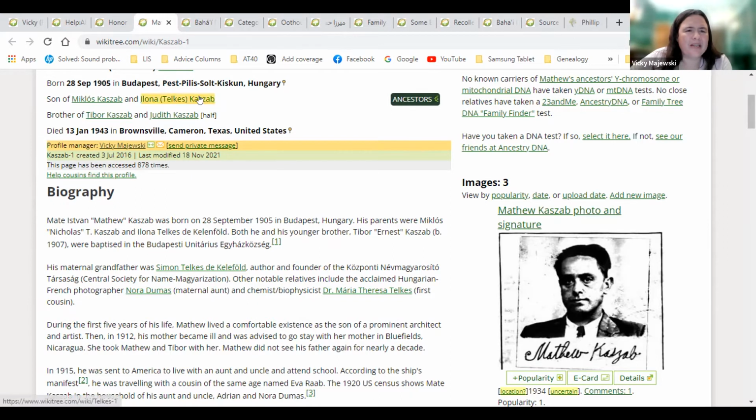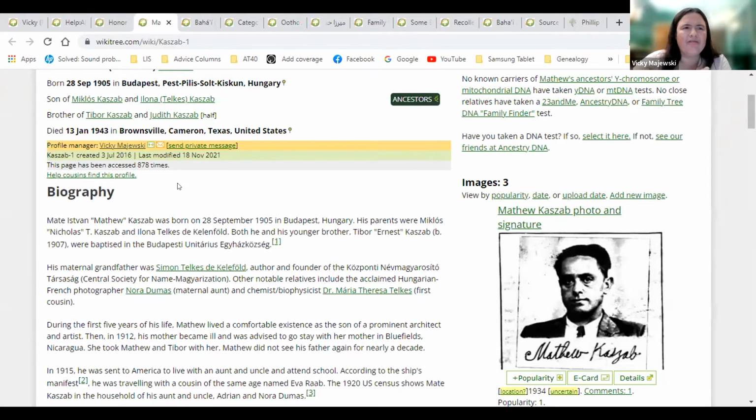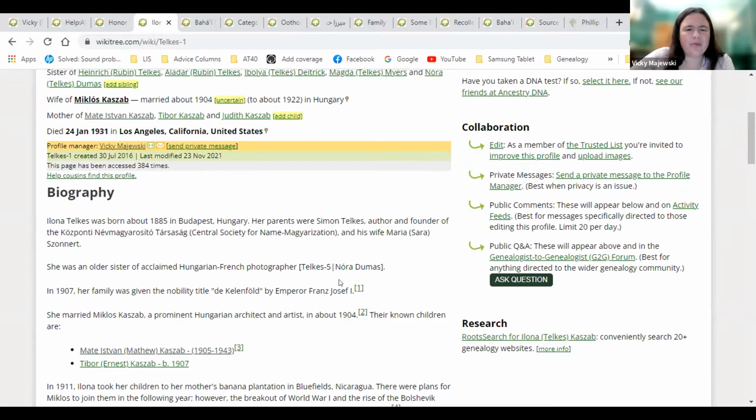And there were also people in his mother's family and his mother's line. They were Hungarian nobility, they were given a Hungarian nobility title, and there were quite interesting stories on that side. And so I added all of those profiles too.